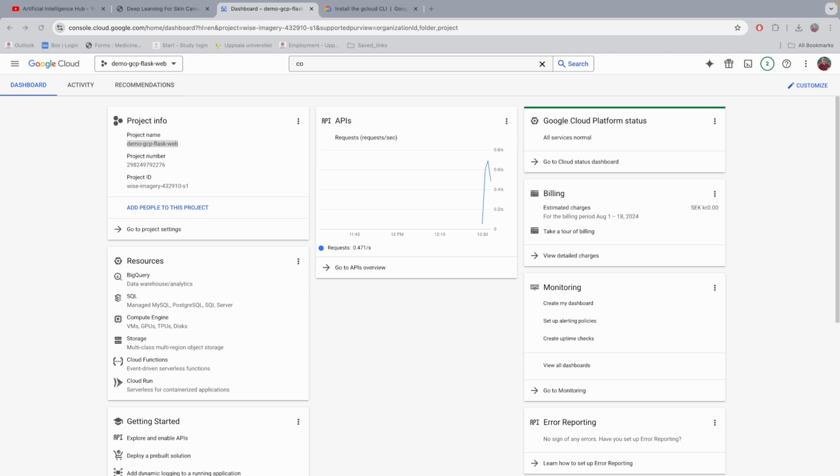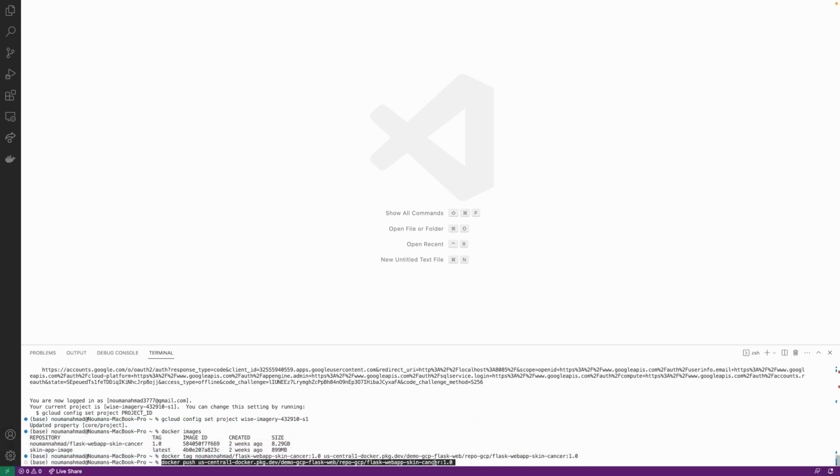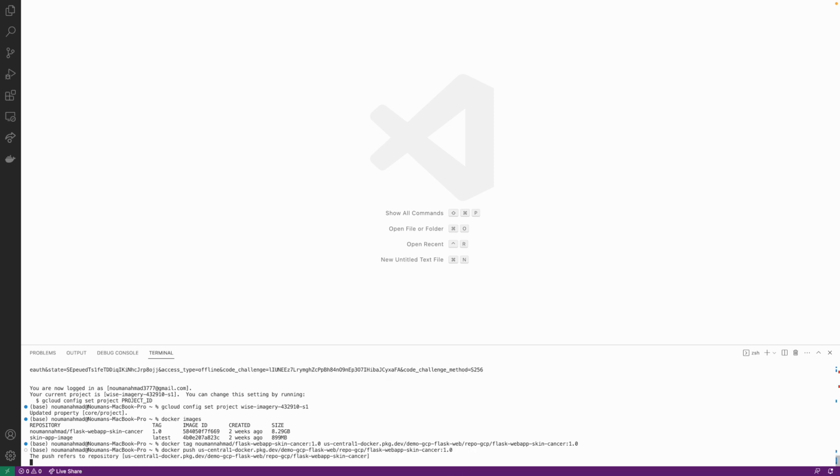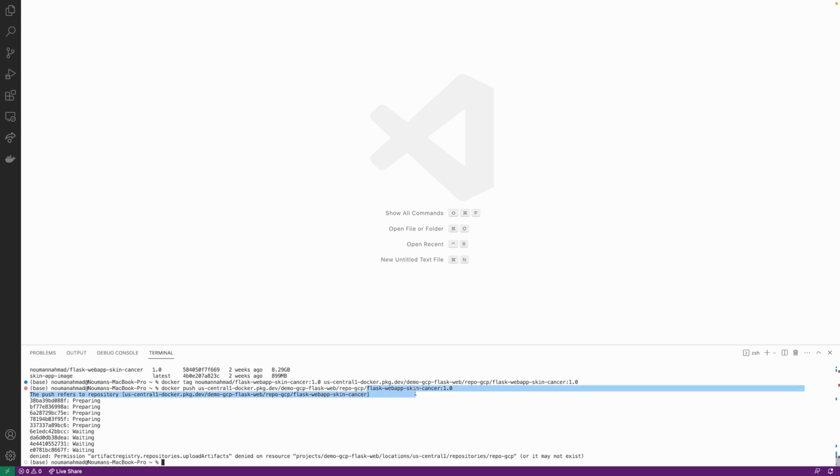So I have the push command with this name, repo GCP. Paste it here. So here we have that command, and let's try to push this one. As you can see, docker push, then the cloud, and then the demo, project name, and the repository that we created, and the app that we have. So we got some error here.